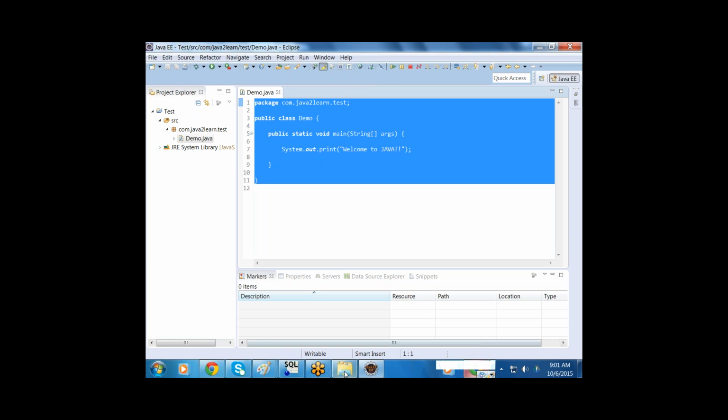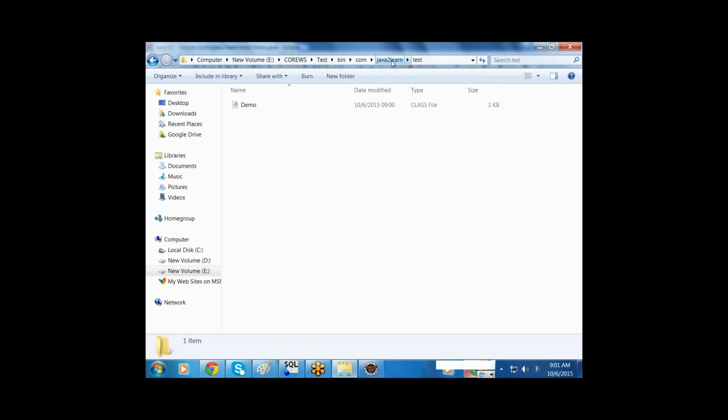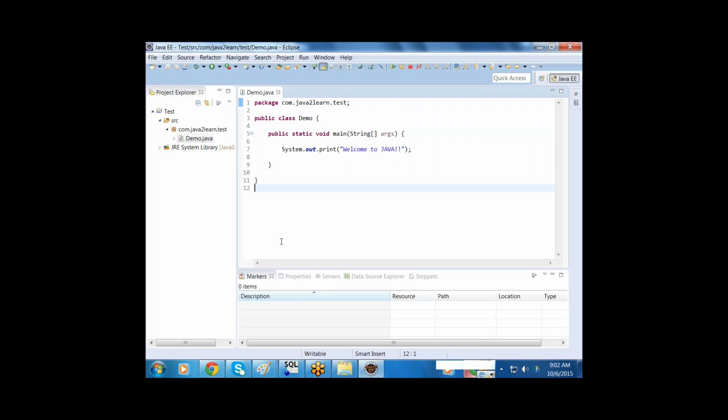Go and check in the bin folder. If you see com.java.learn.test, in the src folder there is the source code, and the corresponding dot class files will be generated in the bin folder under com.java.learn.test. Got it, a class file here. Now how to execute this program here?